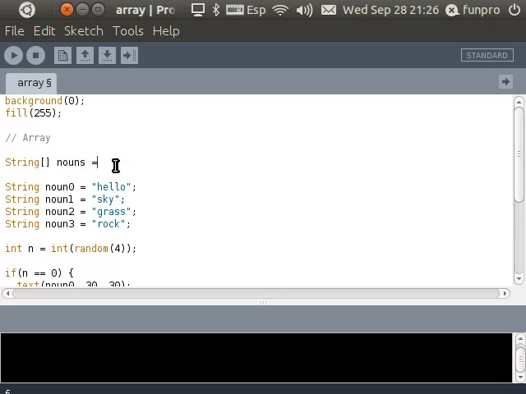And I'm gonna make this equal to something. And this time I'm not gonna make it equal to one word, but I'm gonna specify the whole list of words. And I do this, type in curly braces. I open and close the curly braces. I add a semicolon at the end. And in between those braces, I type all the words.